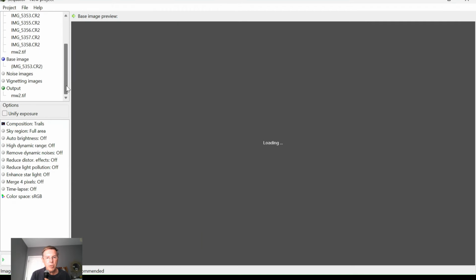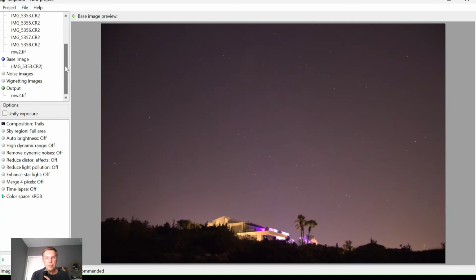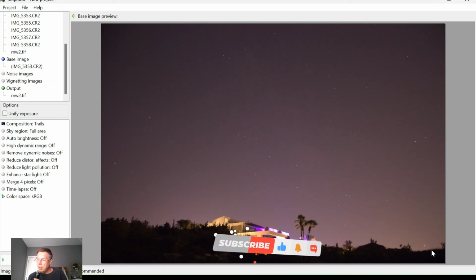Control A, open all of the files, and you can see that the program has also chosen one of these as the base image. Okay, that's the base image, and you can see that what I want to do is I want to get a nice Milky Way in this area here in the sky, but I want to actually freeze this foreground. So how do I do that in Sequator? Okay, so this is quite easy.